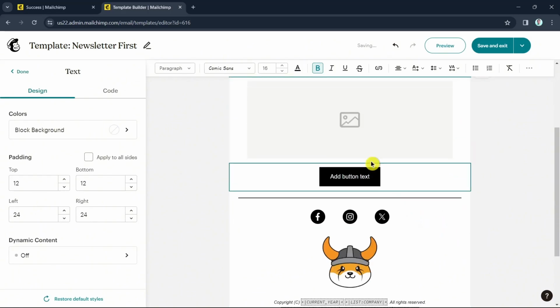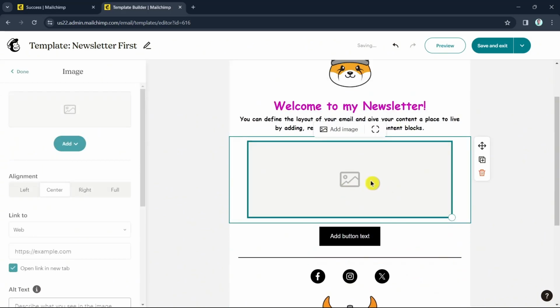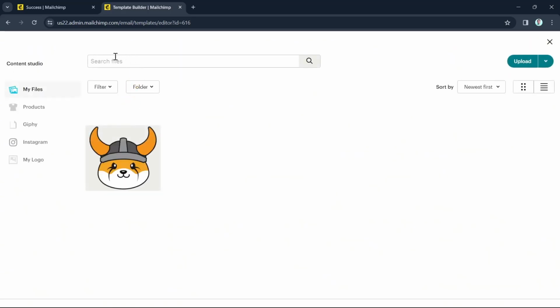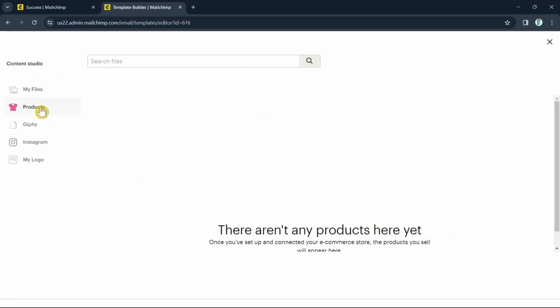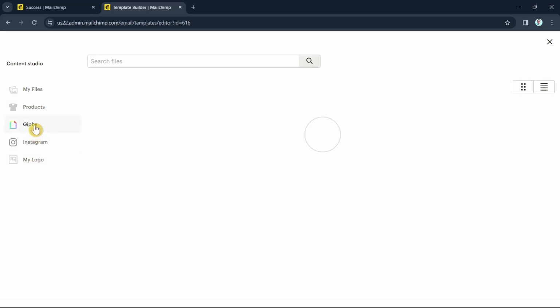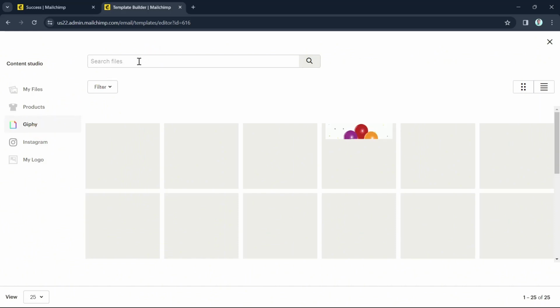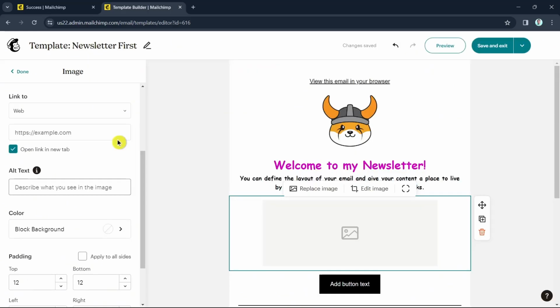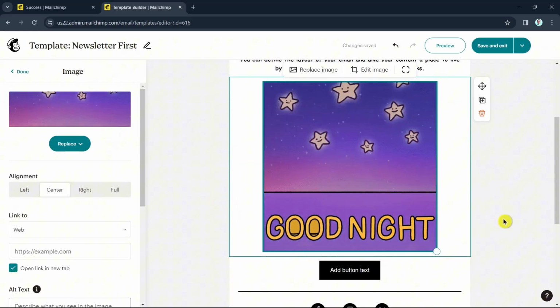Now, next one, we're going to select this image and we're going to change the image. You just need to click on add. So you can basically add or upload image from your computer. So you just have to upload it right over here. And then you can also add some Giphy or GIFs or from your Instagram. So for example, I'm going to search for a game GIFs. So as you can see, we have just added some image.